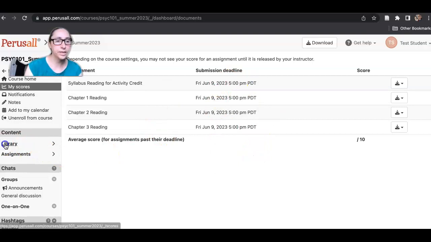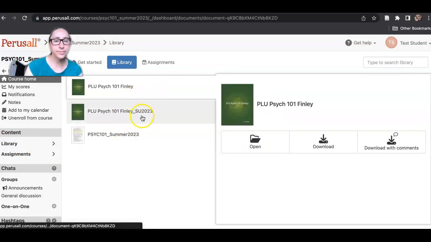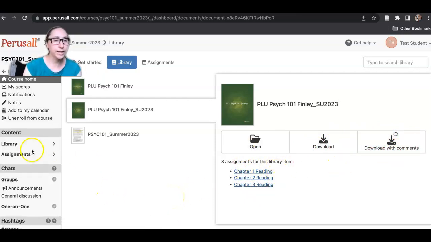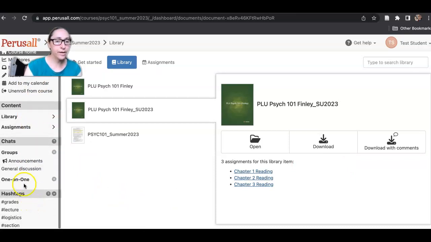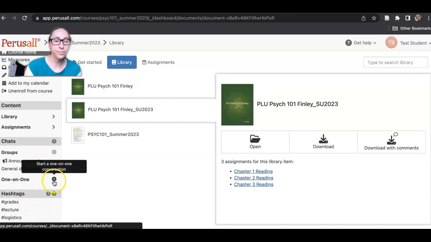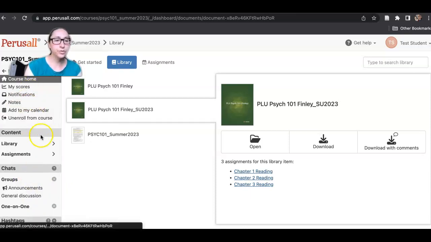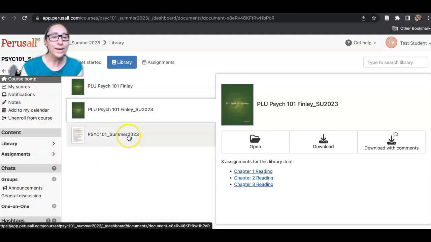You can also see the different things. These 2 textbooks are basically the same. This is the one that most of everything you'll be reading is in, and you can download it, even with other people's comments. You can also keep a notebook in here. You can have one-on-one chats, so you can talk to other people in the course or even me. You can make other things. There's kind of cool stuff, but primarily what you're going to do is use this to read and annotate. All right, great.